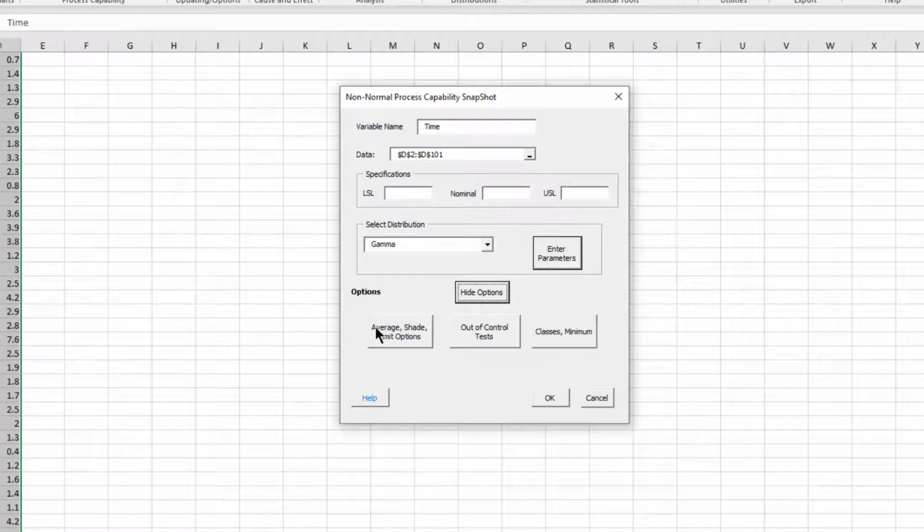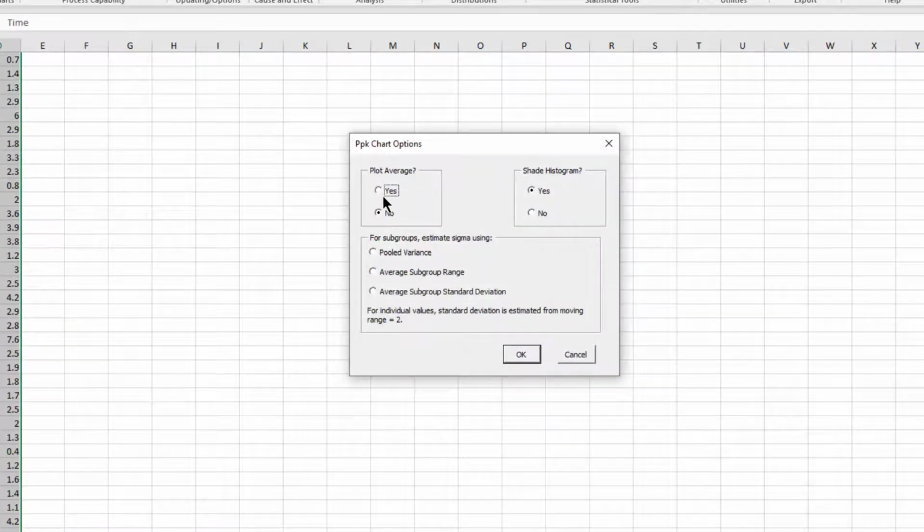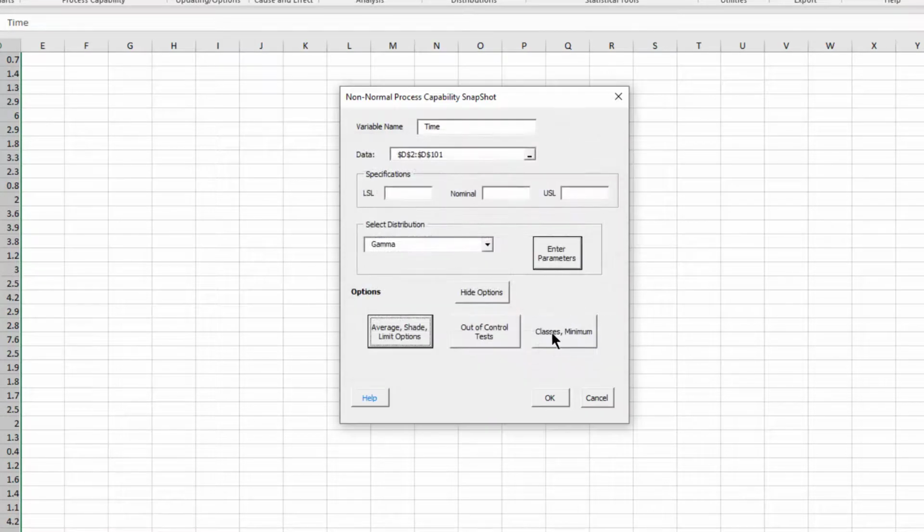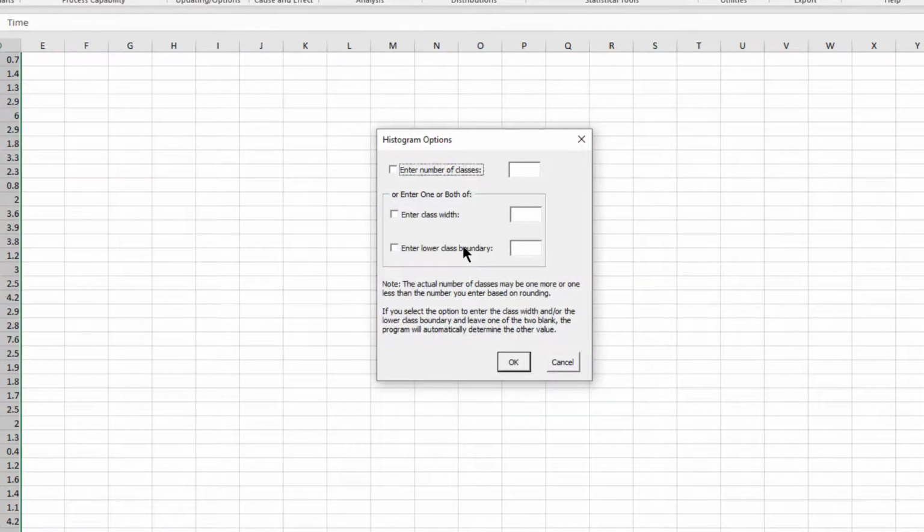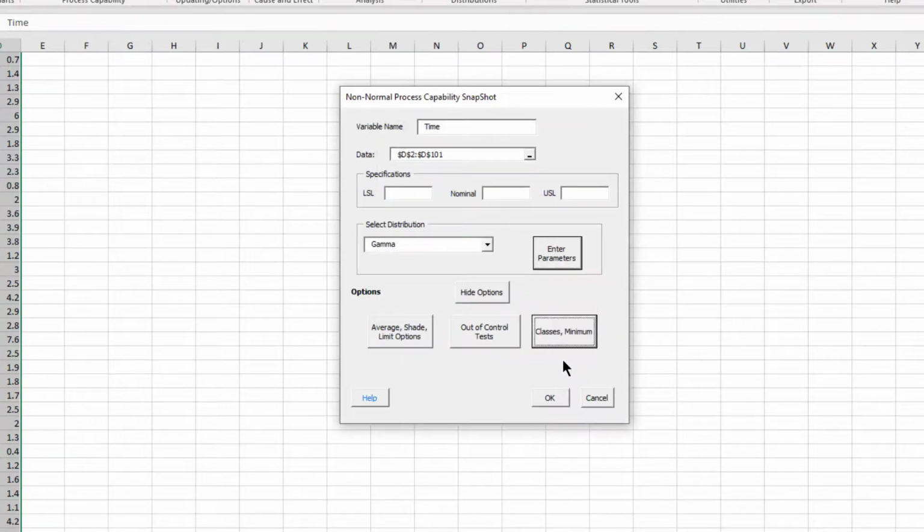You also have some other options. Down here, you have the option to add the average or to shade the histogram or not. Now, we used an individuals chart to analyze the results, but if we had subgroup data, you can decide how you want to estimate sigma: either the pooled variance, the average subgroup range, or the average subgroup standard deviation. Then you also have the option to change the number of classes or the width or where they begin on the histogram. For example, you could select the number of classes equal to 20. So these are the options that are included in the Process Capability Snapshot for non-normally distributed data.